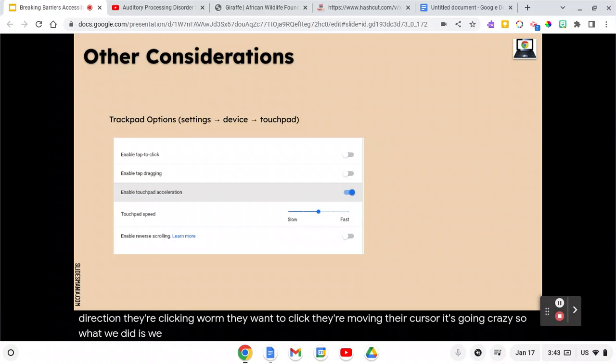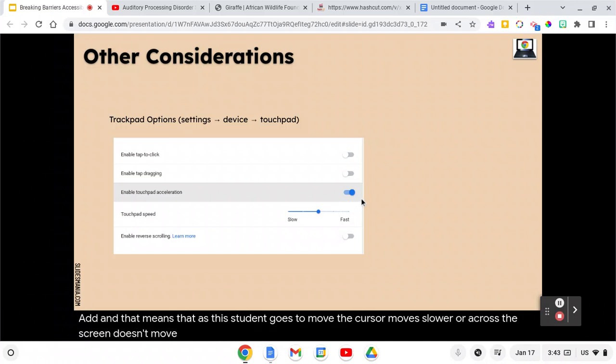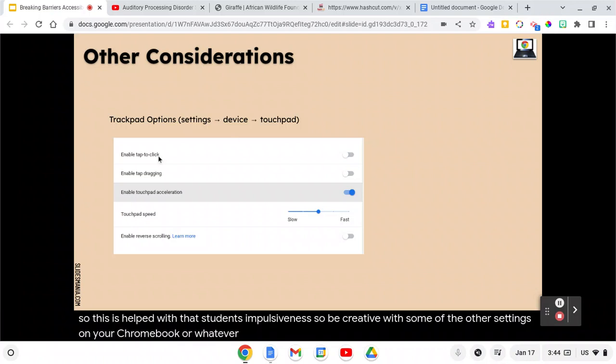So what we did is we went into the trackpad options within the Chromebook settings, and we slowed down the speed of the trackpad. And that means that as this student goes to move the cursor, it moves slower across the screen. It doesn't move quick, doesn't matter how fast they swipe their finger across their trackpad. So this has helped with that student's impulsiveness. So be creative with some of the other settings on your Chromebook or what other device is being used by students.